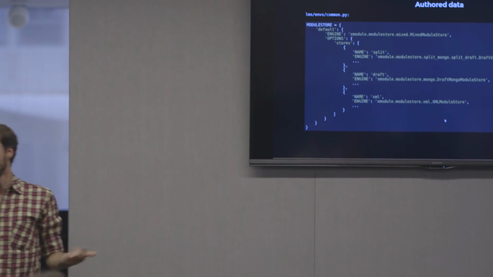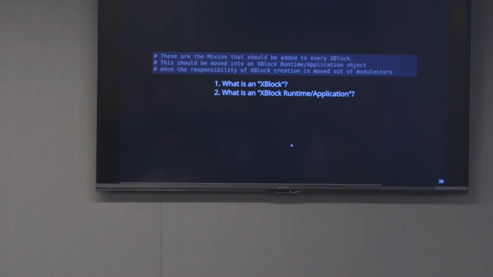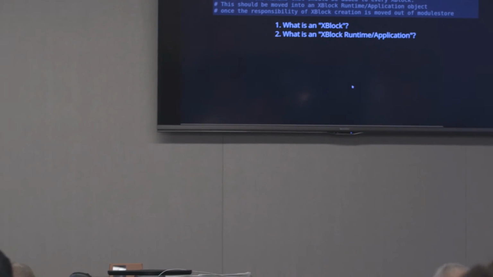why that setting there? Why is it called a module store? If we come back to the questions that we asked earlier about that comment that we saw in the settings, we asked what is an Xblock. We actually answered that. We asked what is an Xblock runtime application. We answered that as well. The runtime instantiates Xblocks. And what is a module store? So we have to actually dig deeper in order to understand that.